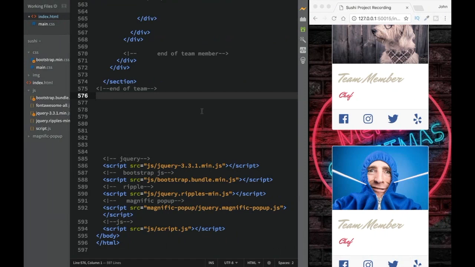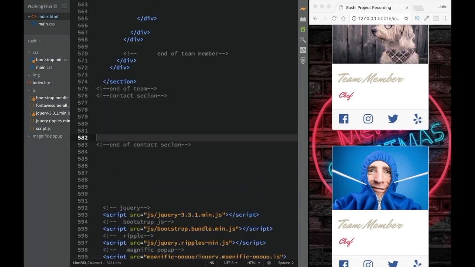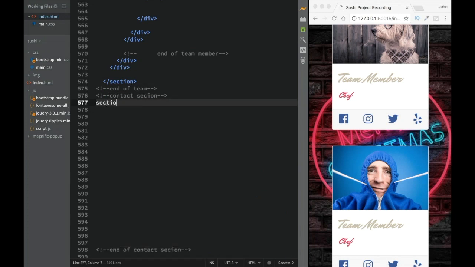So what we're going to say over here is that this is going to be a contact section. Contact section over here. Select the line and copy and paste. And over here, we're going to write that this is going to be end of contact section. Now, once we have these 2 comments, then the next thing that we would want to do is add a section over here. And for the section, we're going to say ID of section.